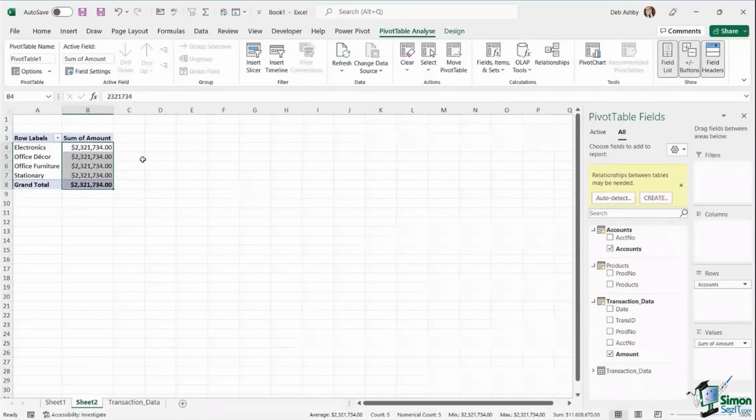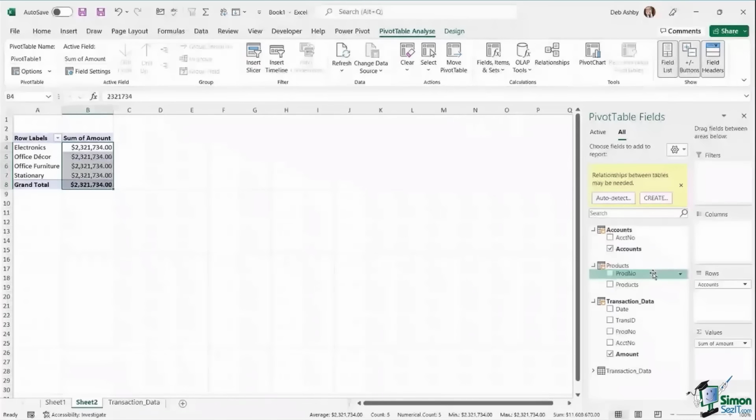So we've got errors, well, not errors, I should say. We've got the same value, so we know that that's not correct. And take a look at this yellow message. It says relationships between tables may be needed. So we need to link all 3 of our tables together in order for this to work correctly.